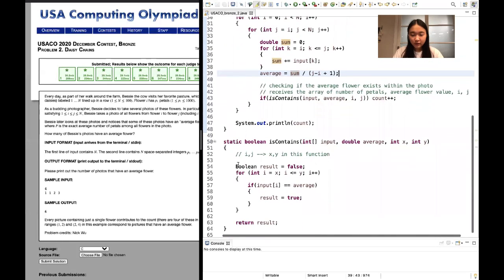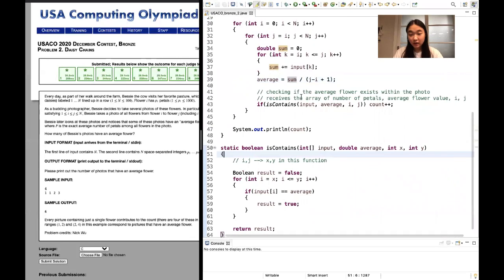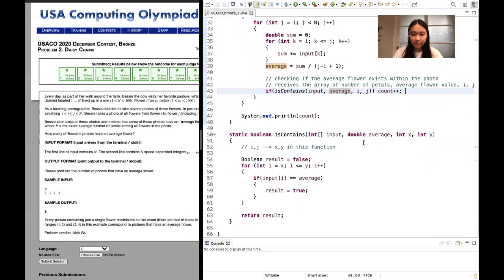And right here we have a method, and in this function we are checking if the average flower exists within the photo or the set of flowers. It receives the array of number of petals called input, the average flower value, and i and j, which is the range. If we come down to the function, int x and y will be i and j for this function, and the result will be returned as a Boolean value.